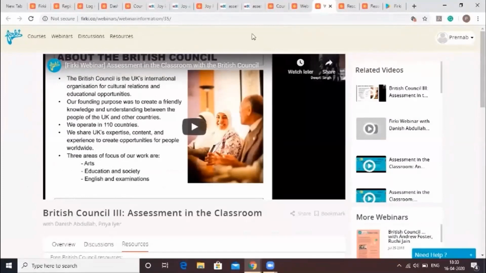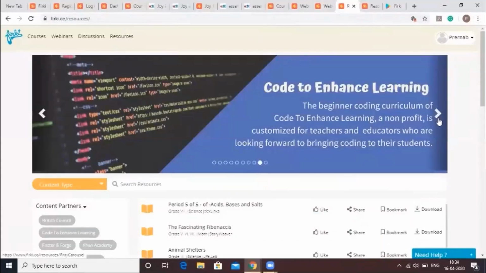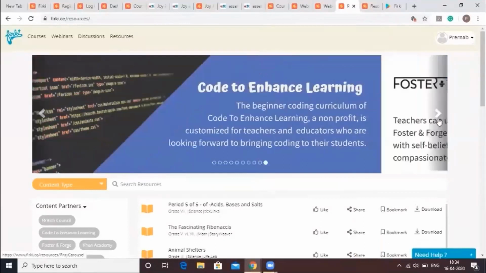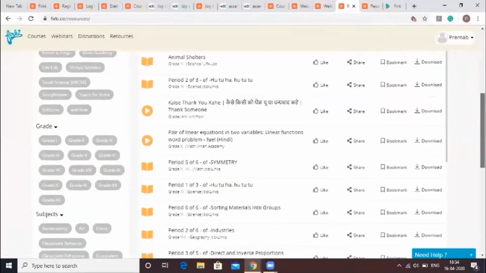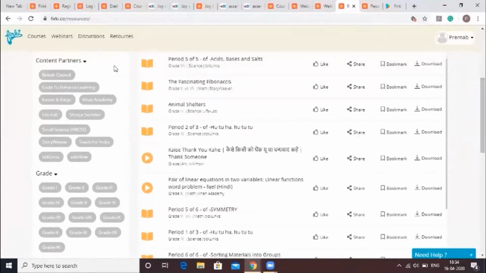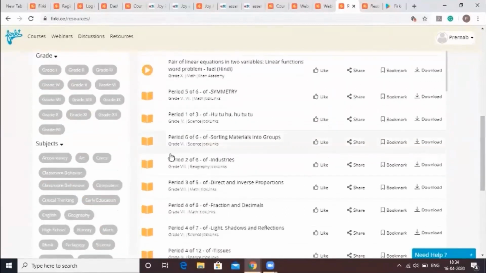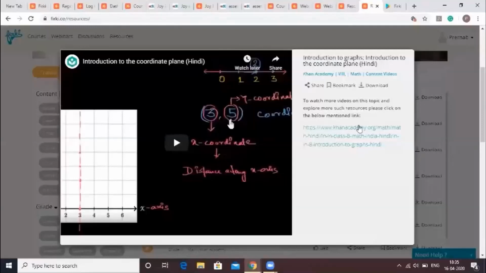The final page to look out for is the resources page, also to be found at the top left corner of your screen. This page houses and will house resources from several of our partner organizations, such as the British Council, Khan Academy, Storyweaver, Pratham Books, and more. We are in the process of adding to the list, and you can easily filter resources by partners, grades or standard, and the subject of instruction. We hope you find value in using these resources in your practice as teachers and educators.